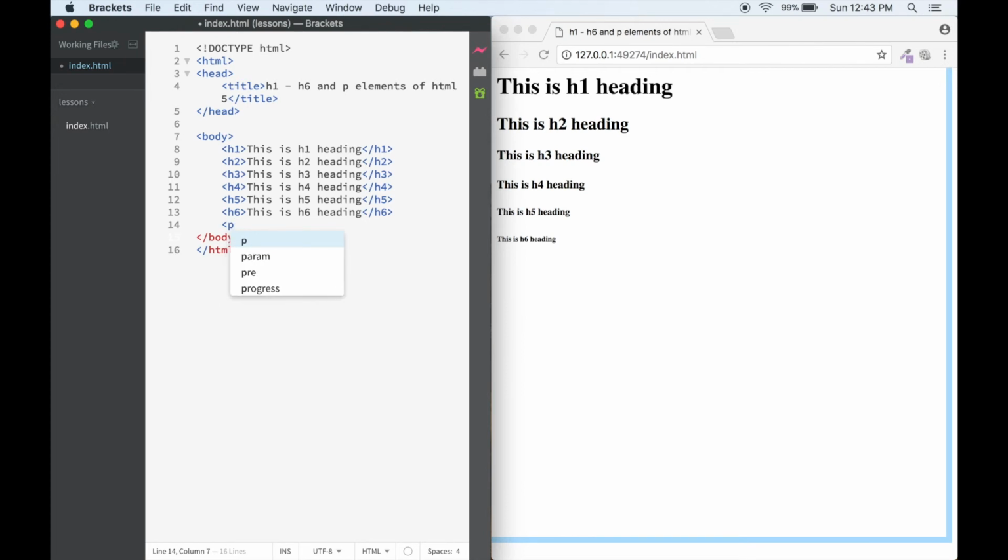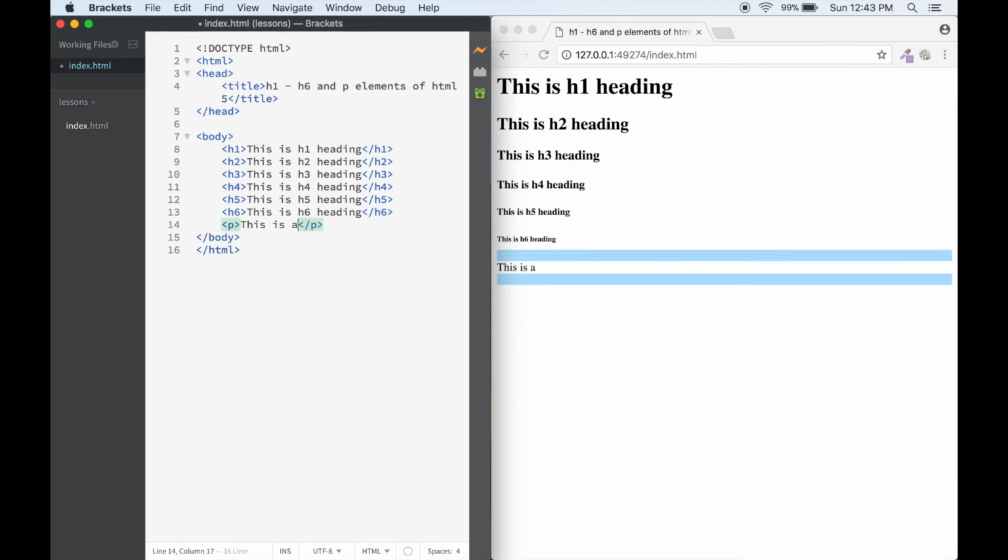Lastly, we write P element, which is used for paragraphs. You can see that the font size for P is larger than H5 and H6 heading. In fact, it is something similar to H4 element.